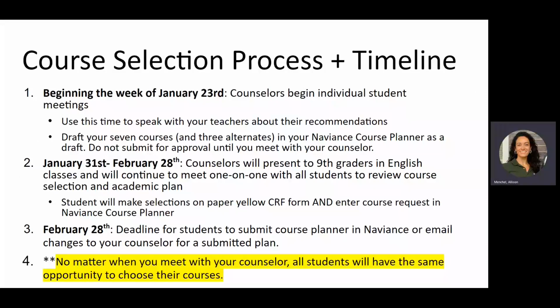Okay, let's talk about the course selection process and the timeline. So beginning the week of January 23rd, counselors begin meeting with students individually. Use this time to speak with your teachers about the recommendations, draft your 7 courses and 3 alternates in your Naviance course planner as a draft. Do not submit for approval until you meet with your counselor.